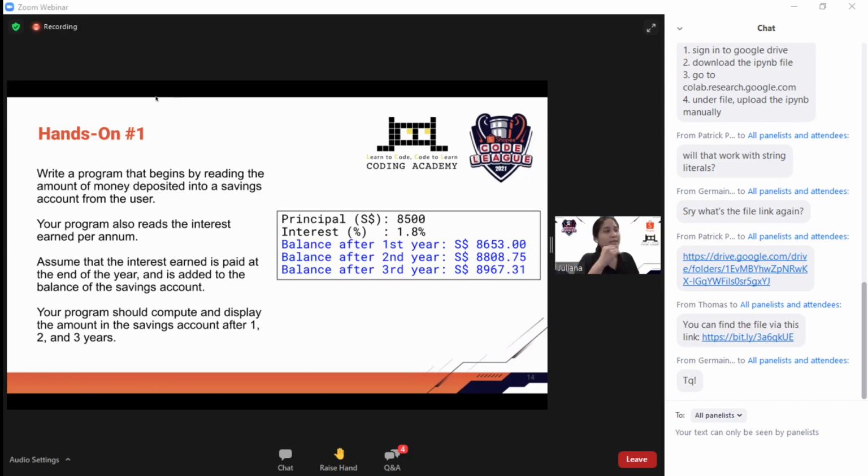Okay, one thing I'd like to mention is that all the results of an input function are strings. So the input function will just return you a string.